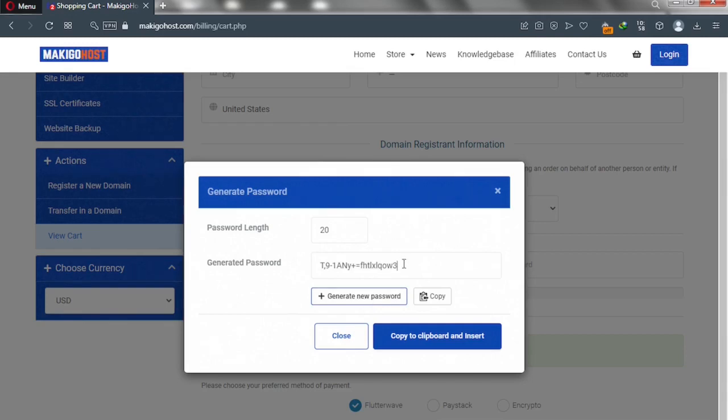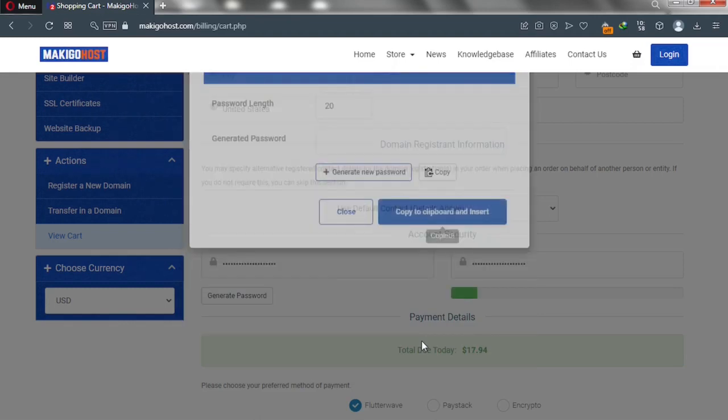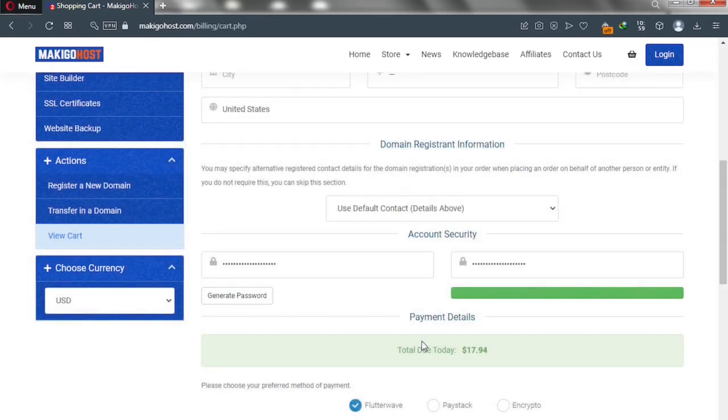You can see it has increased in length. Then you click on copy, and then you can also click on copy to clipboard and insert like this, and your password is going to be inserted here for you.